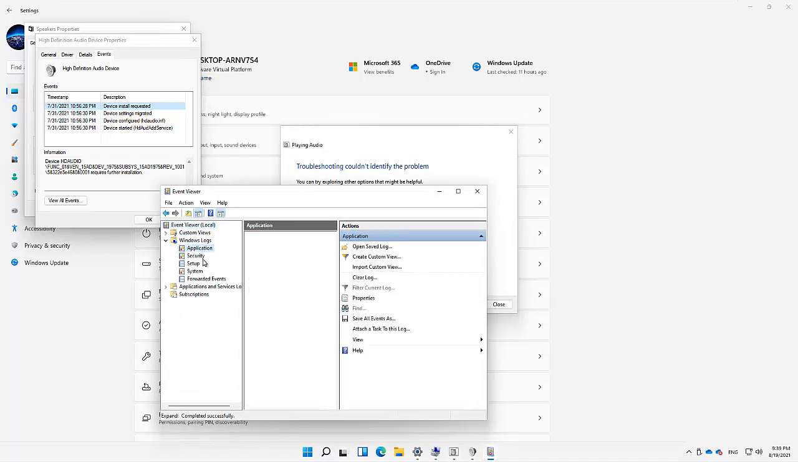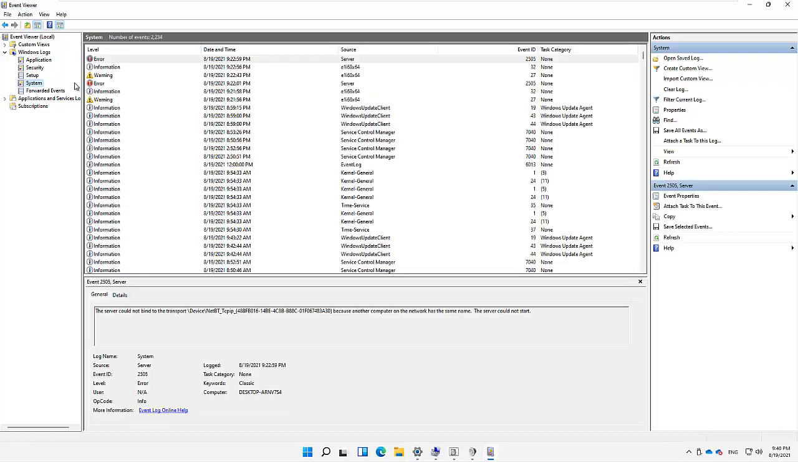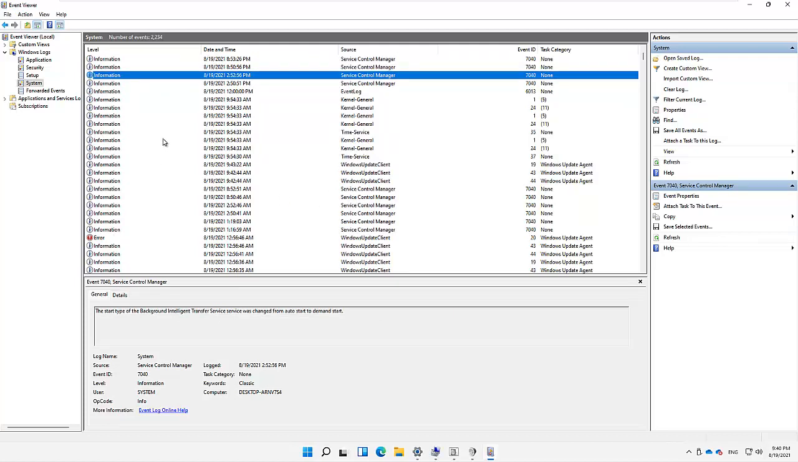You can see we have applications, we have systems. Let me enlarge this a little bit. We have our systems, so it's trying to actually open. You can see in the event viewer, you can actually check to see if there are errors. For example, you can see we have some error. We say the server could not bind to the transport device. So here you can actually check what the error is and check if you have any problem.